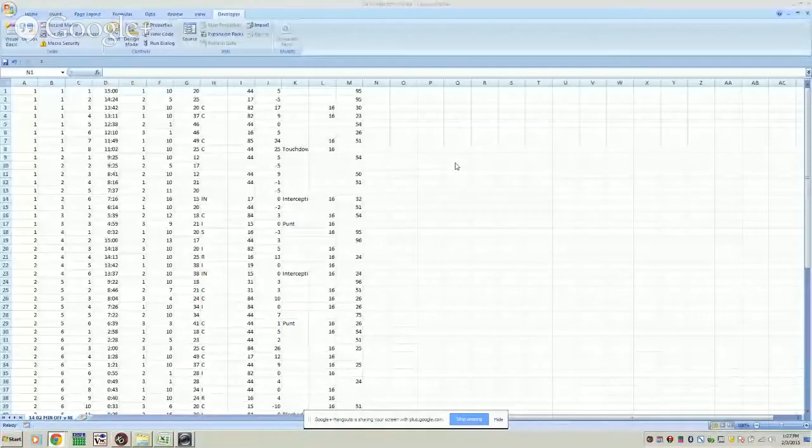Hang on just a second. I'm trying to get my screen share working here. I'm going to share my entire screen. Oh boy, now it's going to get weird. All right, here we go.